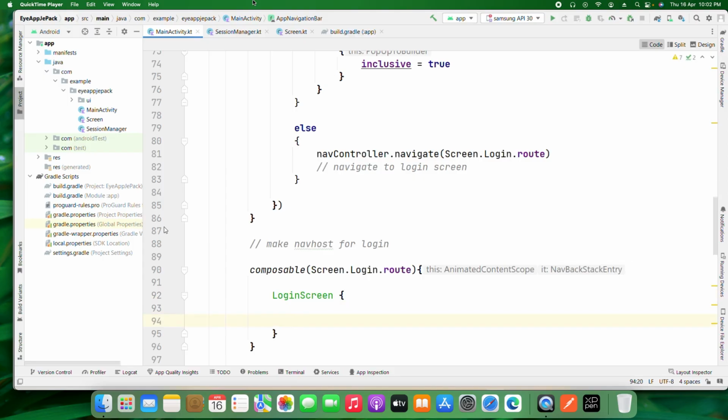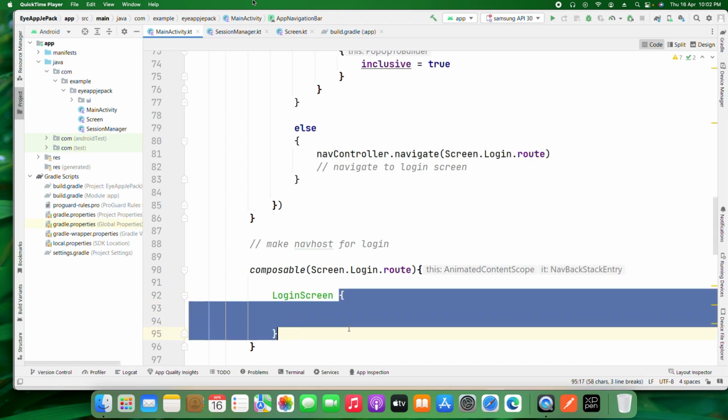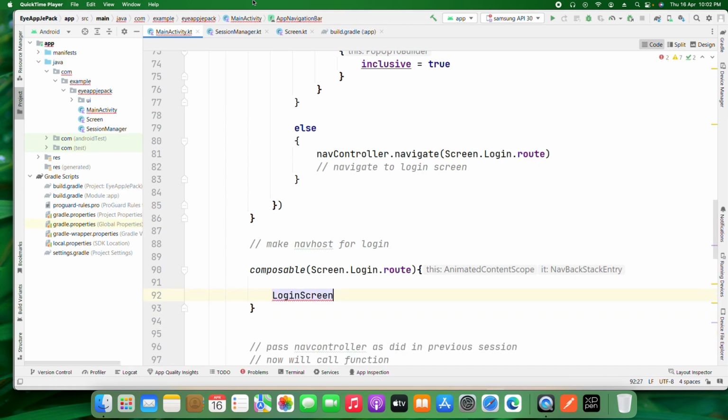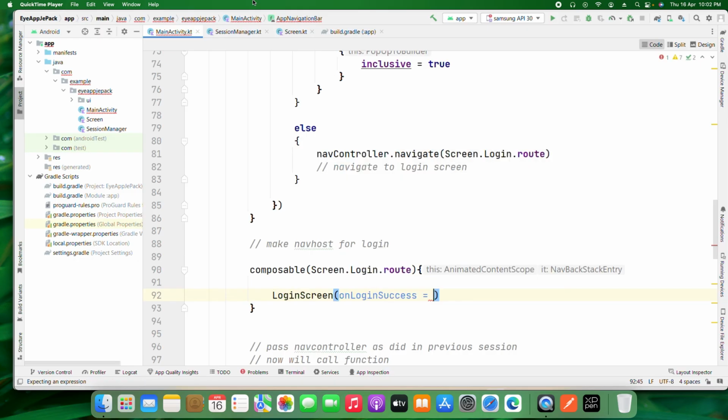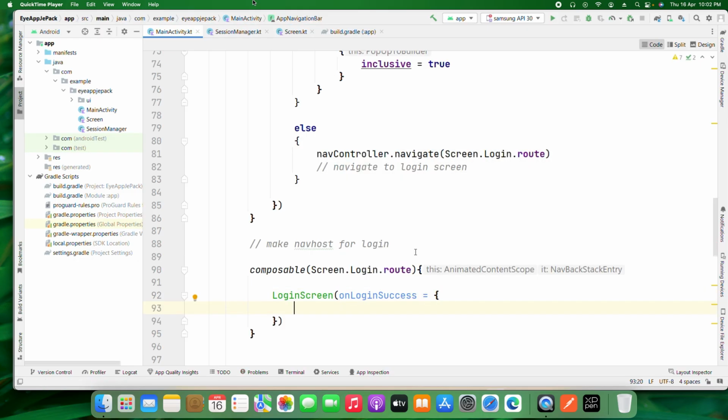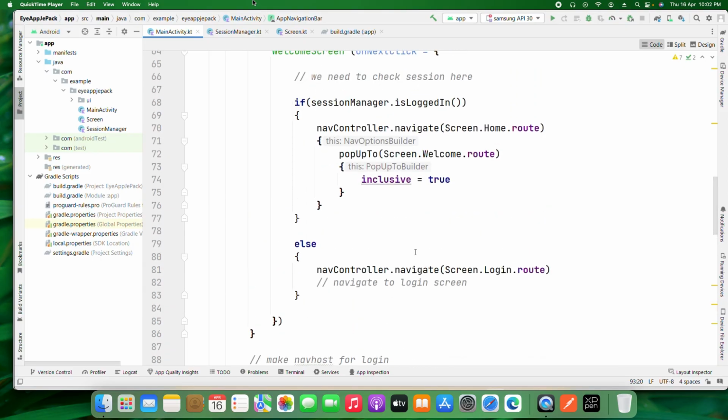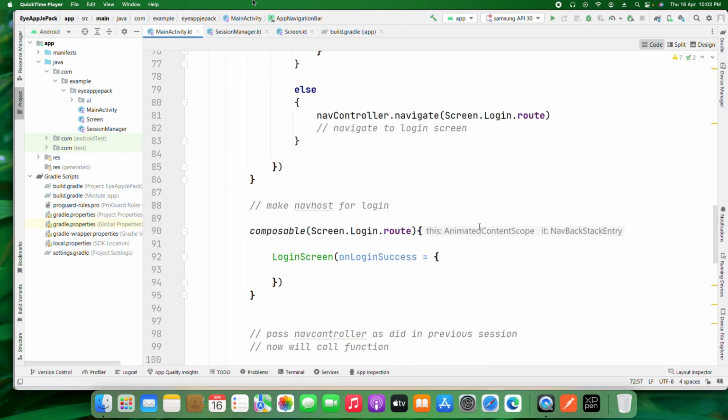Okay, remove these curly brackets, use the parameter as a function, it automatically becomes that function here. You can say login success and curly brackets, very simple, and then here just check the navigation. So the nav controller dot navigate screen dot home dot route. So when will it happen? On the login success, but how?